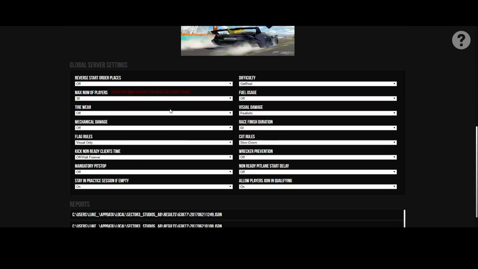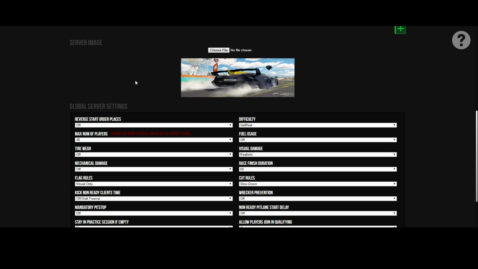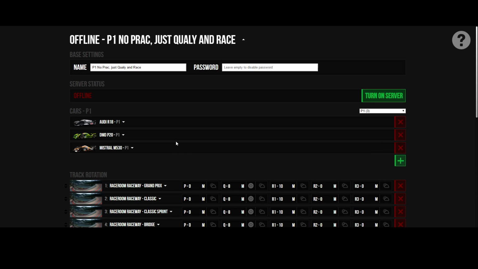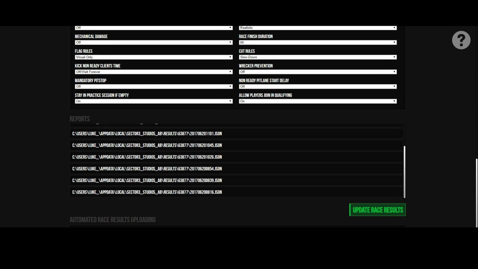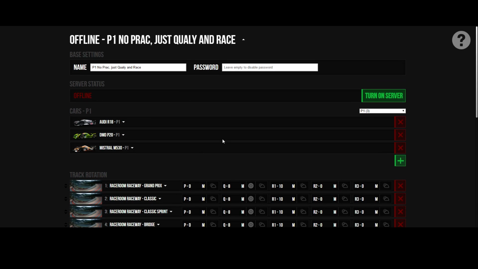Another thing you can do, down at the bottom here, is create a new server. You can add multiple servers from the same machine, so you can have multiple different lobbies going from one server. Quite cool. You can also export the race results and upload them to your own personal website. I suppose it's for running your own tournaments and stuff like that. I think it's pretty cool. You can obviously customize the cars that you want to allow in.